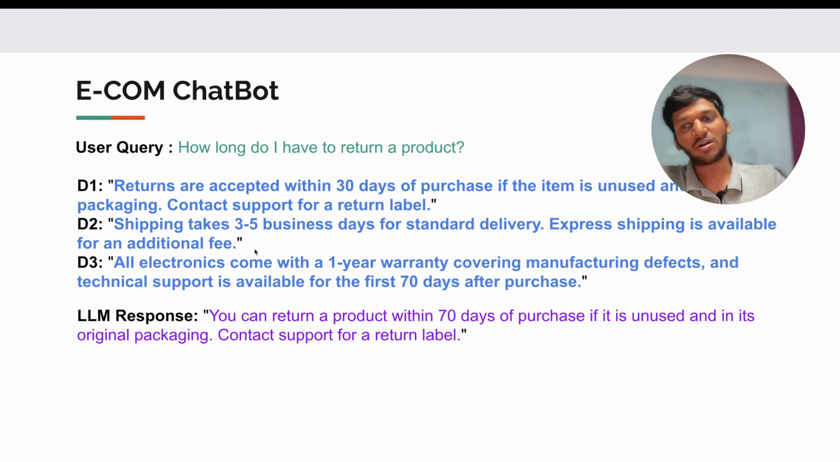We got it from the vector database as chunks. The chunks are like: returns accepted within 30 days of purchase, shipping takes 3 to 5 days, all electronic items come with a 1 year warranty, and technical support is available for the first 70 days after purchase. So with these documents only, the LLM responded.